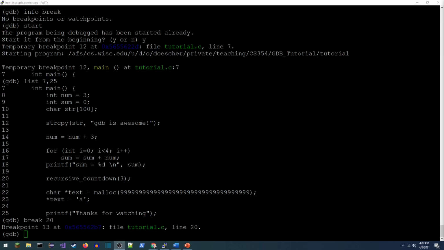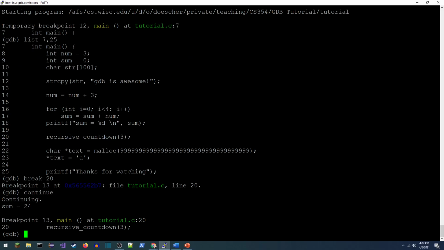All right, so that was breakpoints and watch points. Next thing I want to do is talk about the call stack. So here I've gone ahead, started over, listed the code, and set a breakpoint at line 20, the beginning of my recursive countdown function. This is going to execute 3, 2, 1, blast off, so 4 times. So I'm going to continue to get to that function.